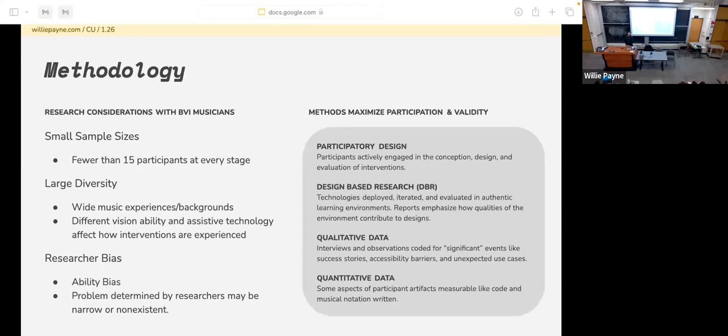So to turn to methodology, there are a few really important considerations when conducting research with disabled people, or in this case, with blind and visually impaired musicians. There are often very small sample sizes. Across this work, there are fewer than 15 participants at any stage. There's also a huge diversity, even within that sample size. There are pretty wide backgrounds and really big differences in vision ability and assistive technology preferences. And these things totally affect how an individual might engage with a technology intervention.